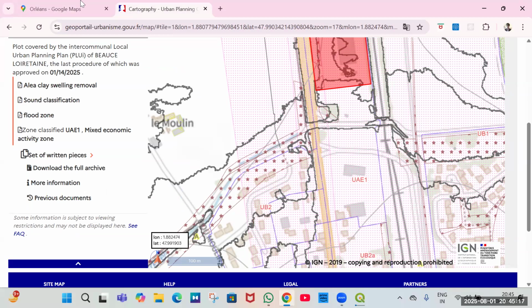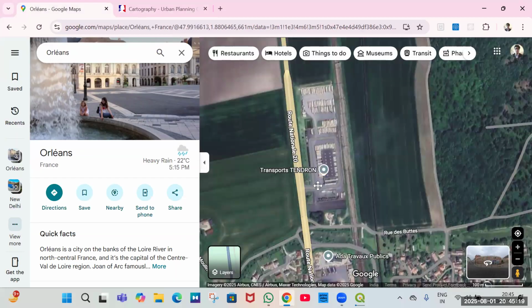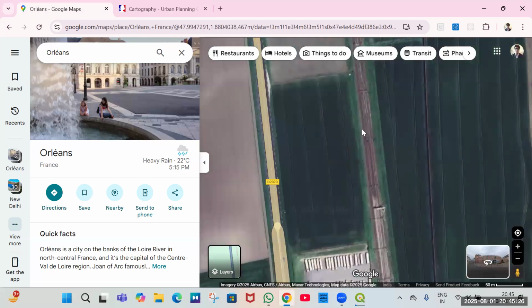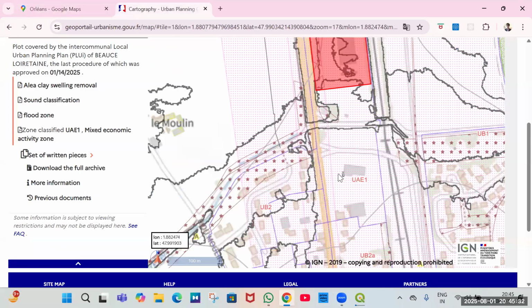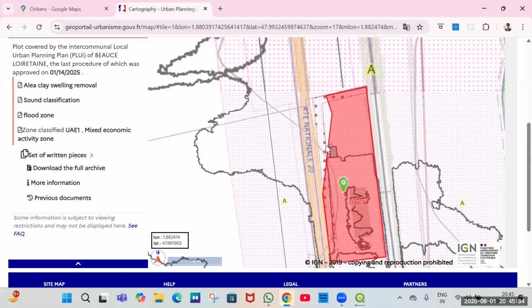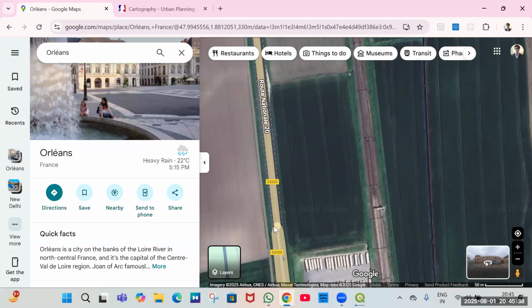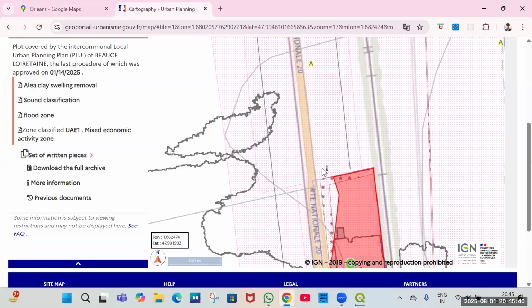Now this one and then this one. This can be accessible for the economic activity zone because here we have the railway line and here we have the national highway. So this area can be acquired here.